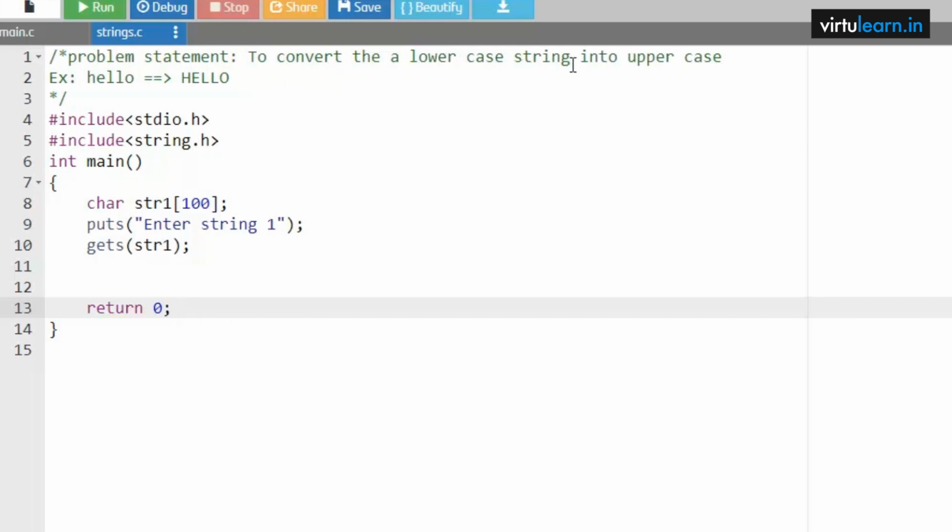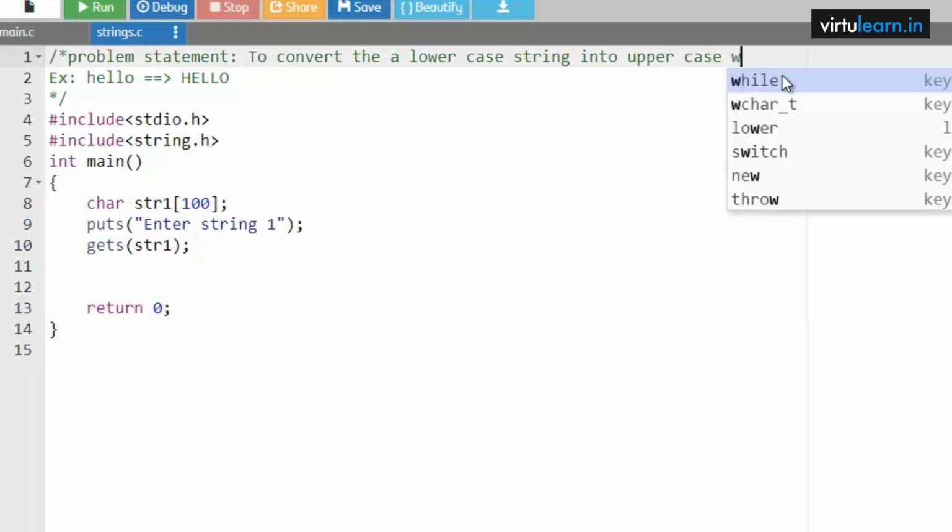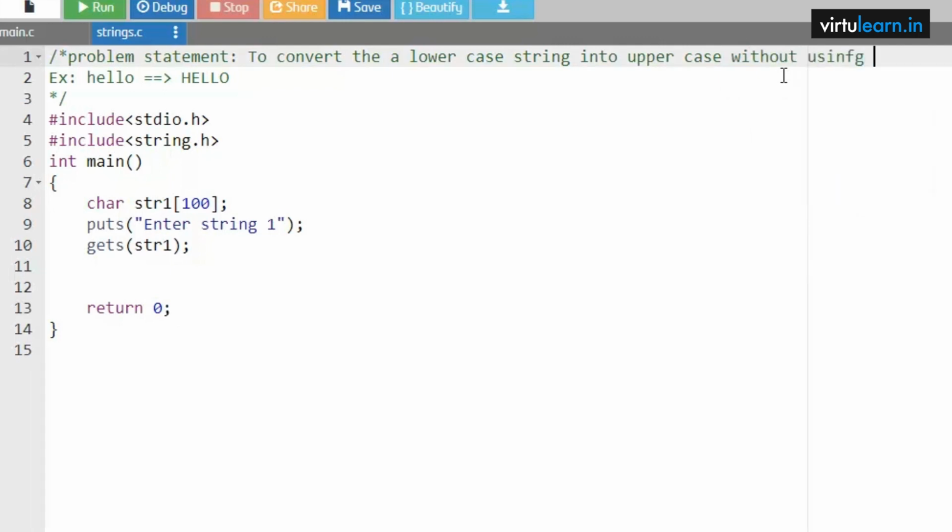To convert the lowercase string into uppercase without using the strupr function. Without using this function, we need to convert the given lowercase string into uppercase. Now let's see how we can convert it.